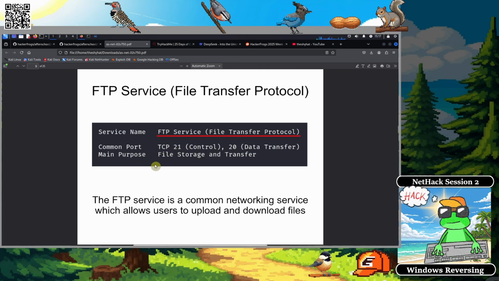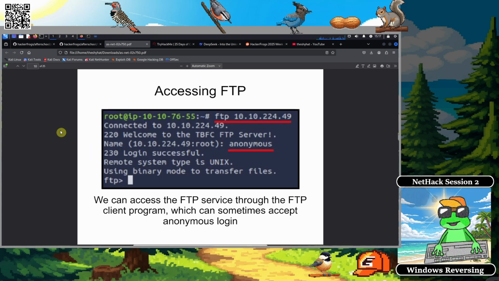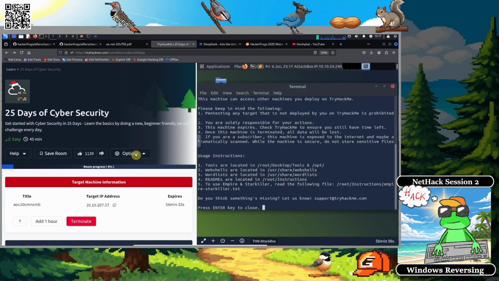So the main purpose of FTP is for file storage and transfer. It's a common networking service which allows users to upload and download files. We can access the FTP service through the FTP client program, which can sometimes accept anonymous login. So let's go ahead and see what we can do with the FTP program over at TryHackMe.